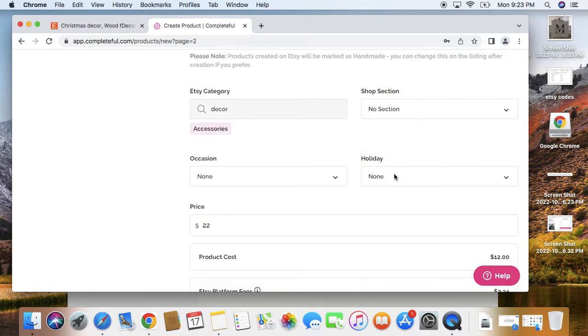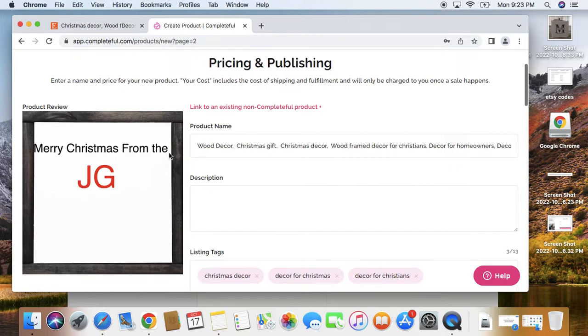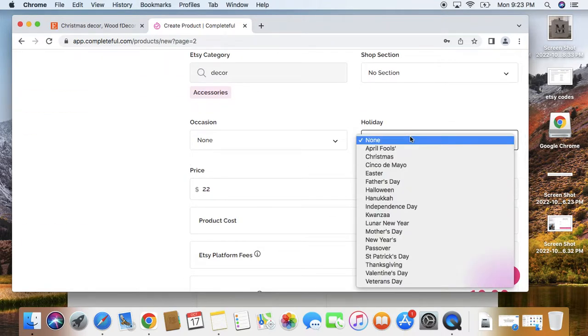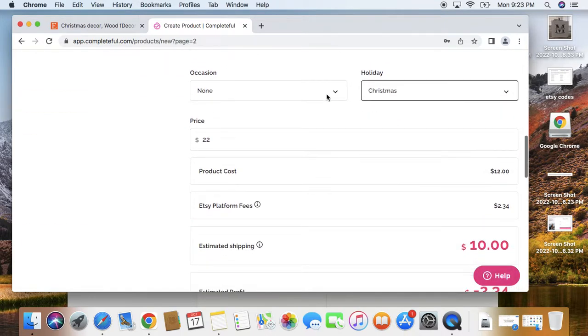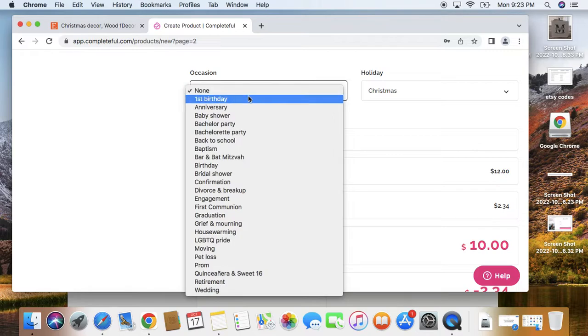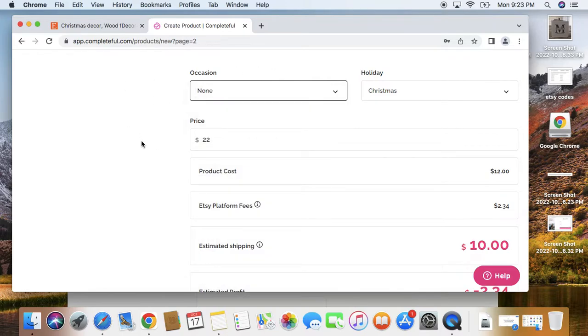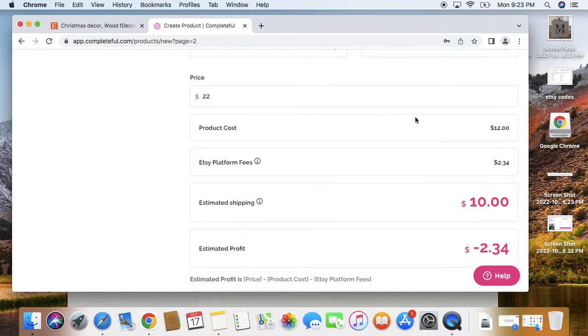If it's a specific holiday like ours, obviously, what holiday is this? It's Christmas. Occasion, if it is an occasion, you can go in here. If it's a product that happens to coincide with both, yes, you can go in here and do that. Product cost. This is how much we are going to charge you. We're going to charge you this $12.